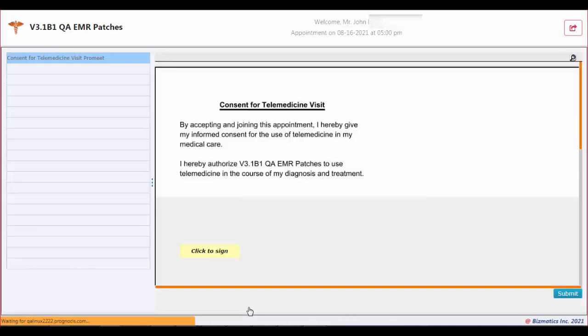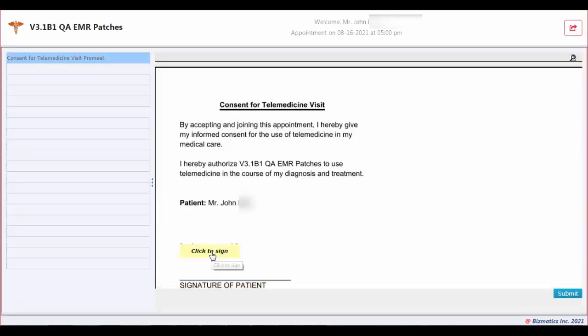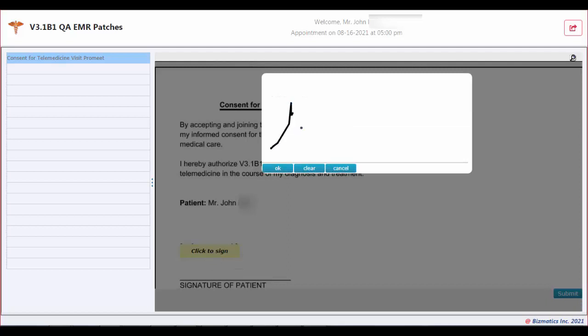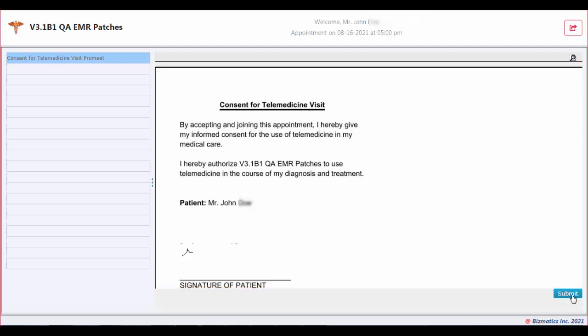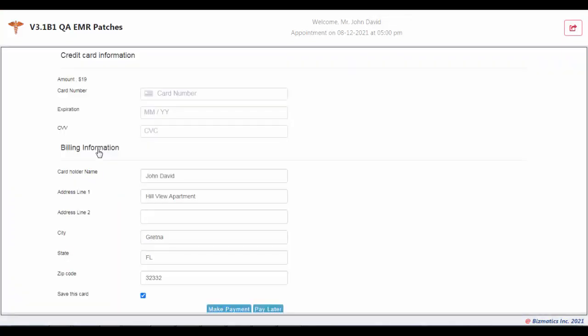The patient then needs to sign a consent form. The consent form needs to be signed only once, during the first telemed call. Here, the clinic can decide if the patient can make the payment before or after the call. This can be customized. By default, the option to pay before joining the call is provided.